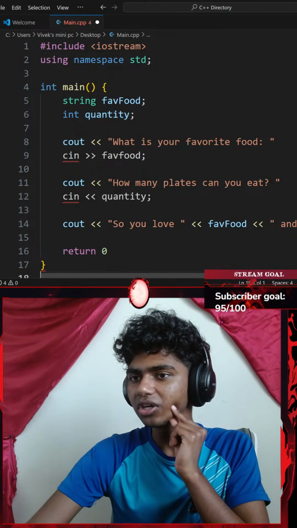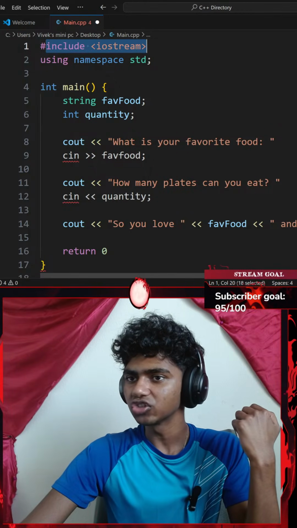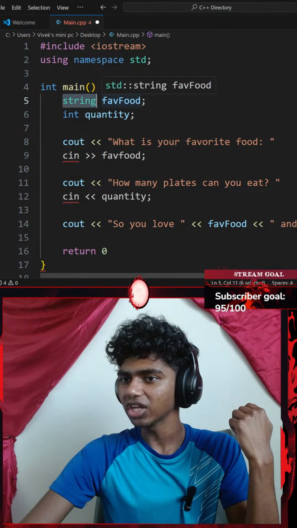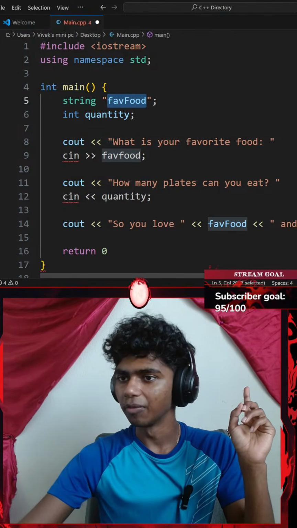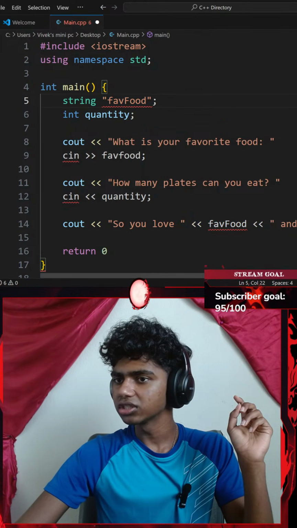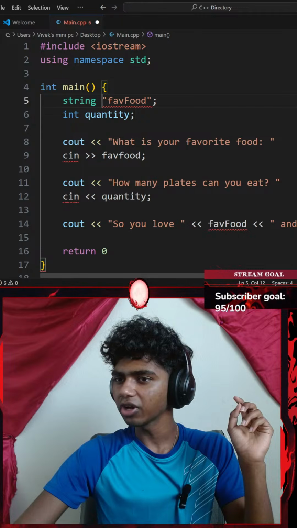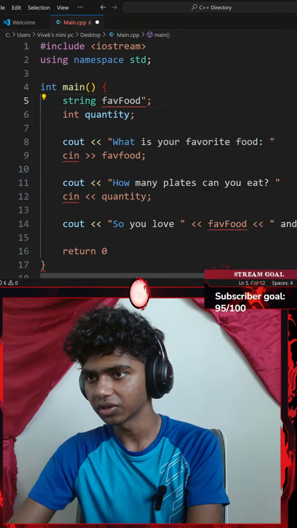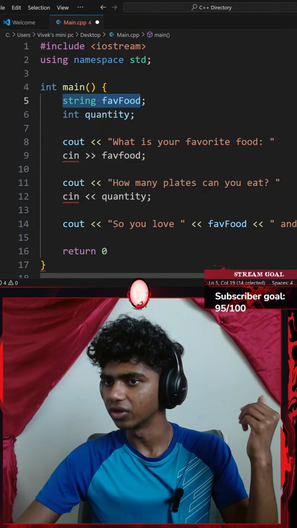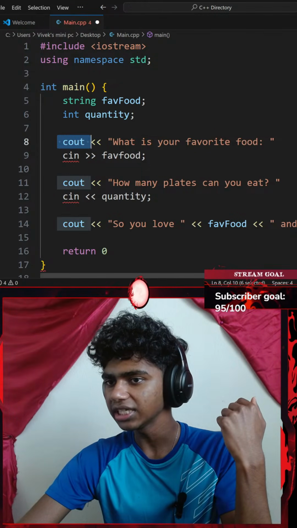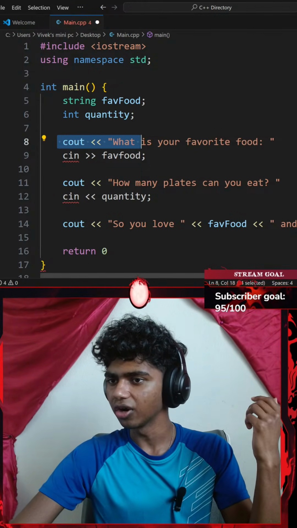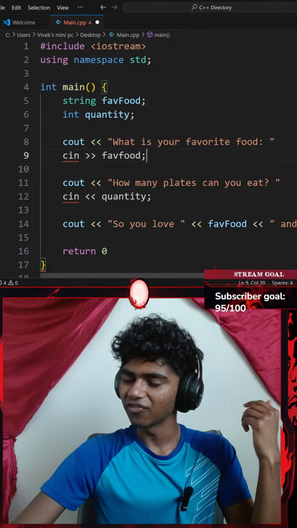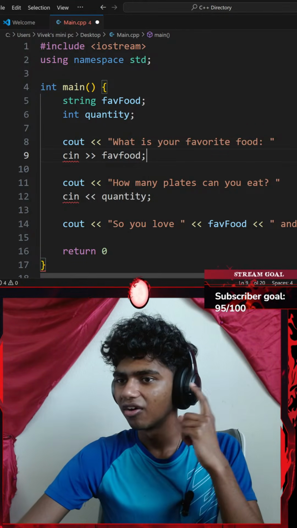Okay, let's see. So first we include iostream, using namespace std. We go with int main. We create a string, favorite food. Since this is a string, it is going to be in a pair of double quotes. Okay, what do I want to convert to a string? Let's go with pizza. Actually, string favorite food. I think that was correct. So string is a favorite food, integer is a quantity. cout, okay, and insertion operator. What is your favorite food? cin, and I forgot what this was called. Extraction operator. Favorite food.